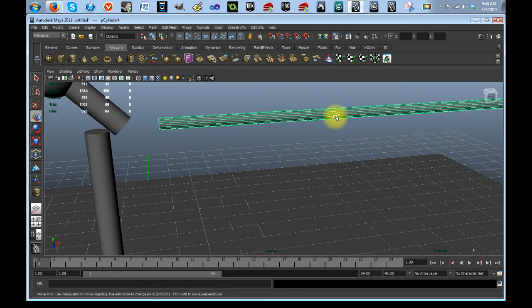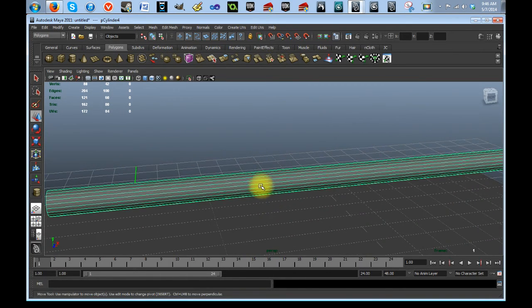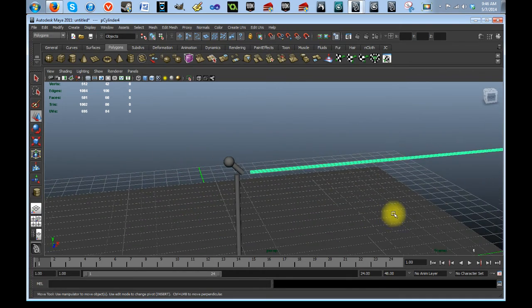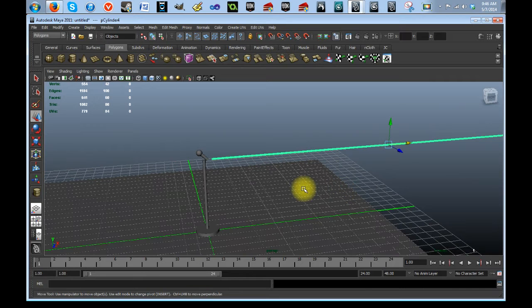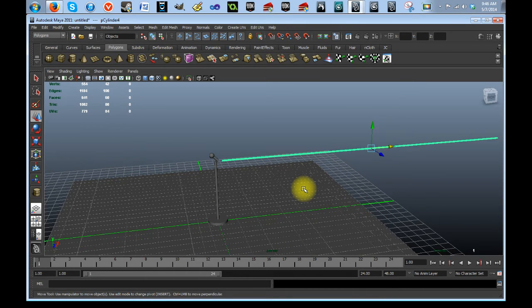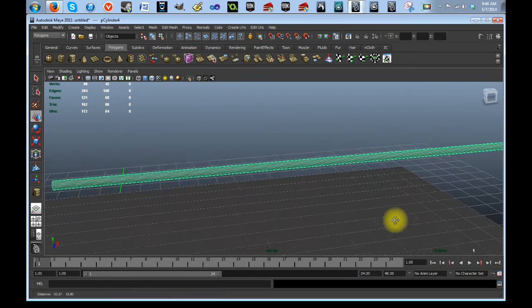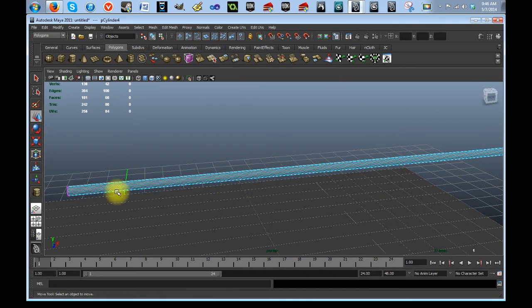So if you notice, if we were to make this a cloth right now, it would not bend. It would just be like a steel pole hitting the ground, and it wouldn't fold at all. And that's because we don't have any vertices except for these on the end. That's the only vertices on this end, and then the other end. There's none in the middle.